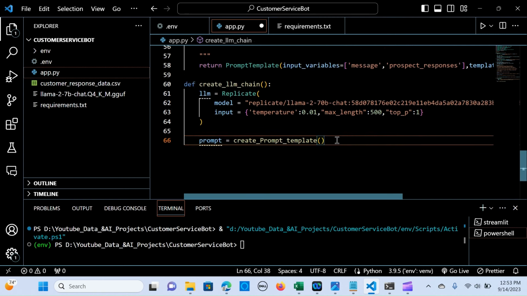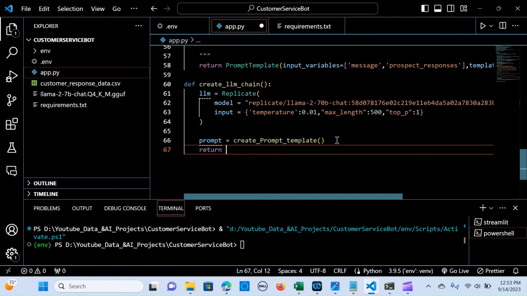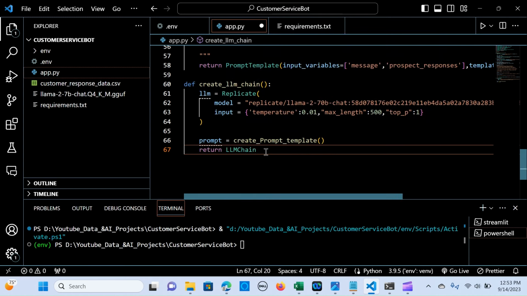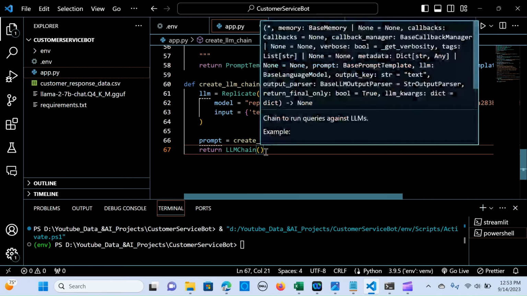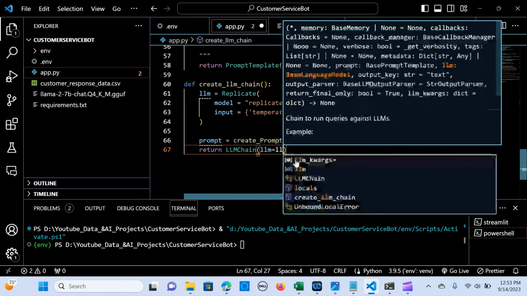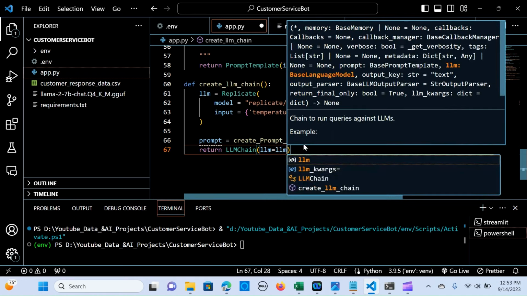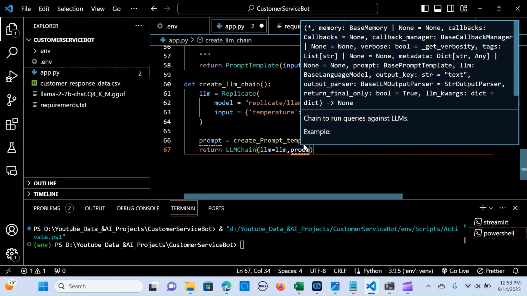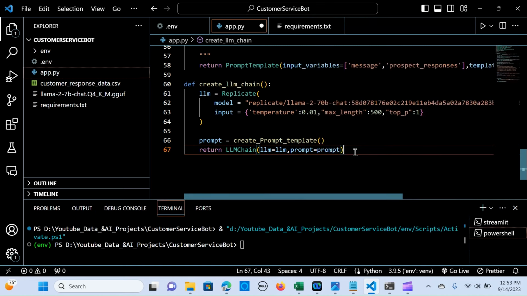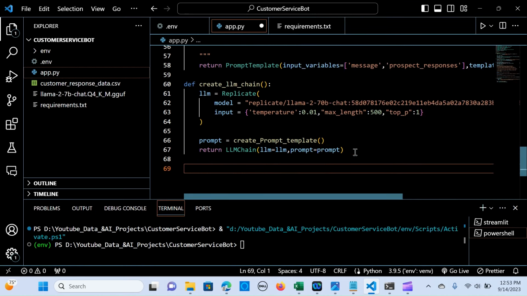Now let's return chain, passing the LLM is equal to LLM, passing the model, passing the prompt as well. Right. So let's generate the response now.